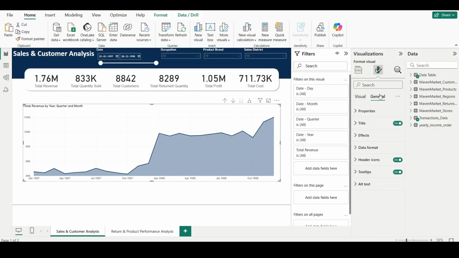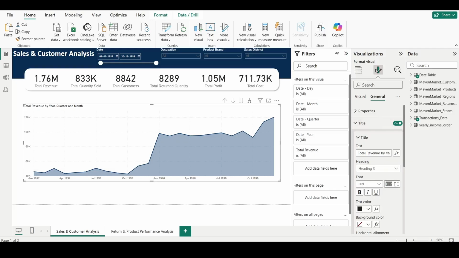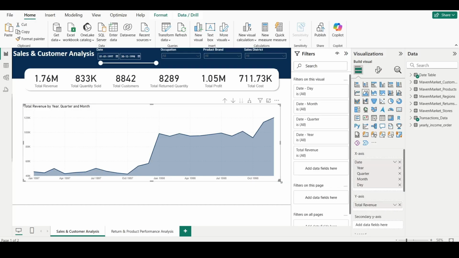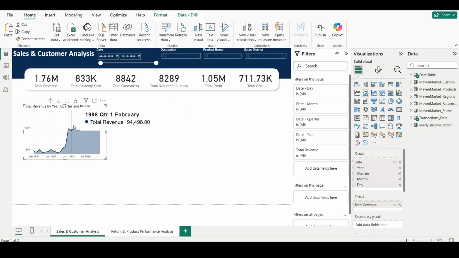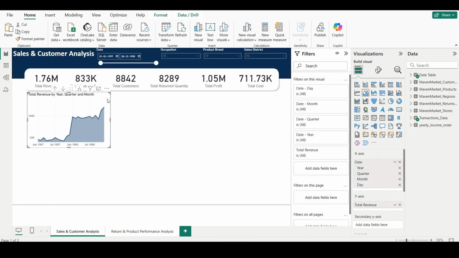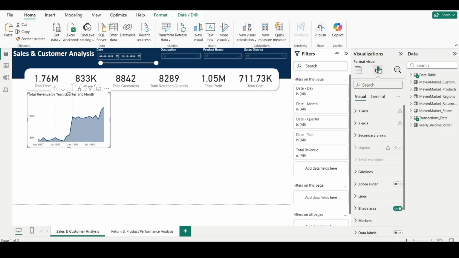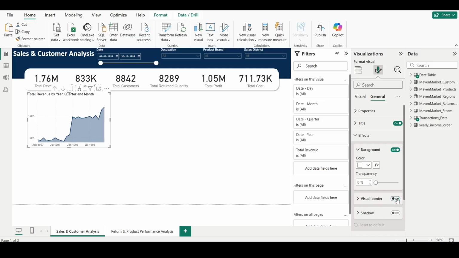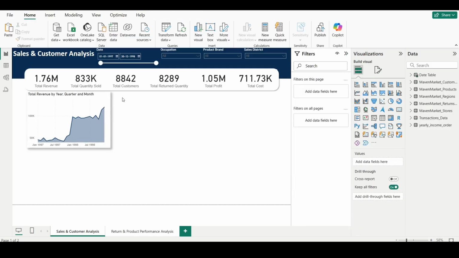Go to General, click on Title. We can increase the font size from 15.2 to 17. Hit Enter. Now let's fix the size of this chart accordingly. Click on the chart. Now we will put off the visual border for this chart and put on the shadow. So go to Format Your Visual, General, FX, put off the visual border and put on the shadow. So the first chart is done.